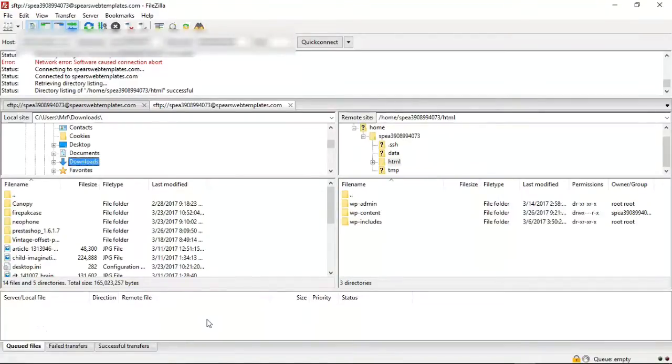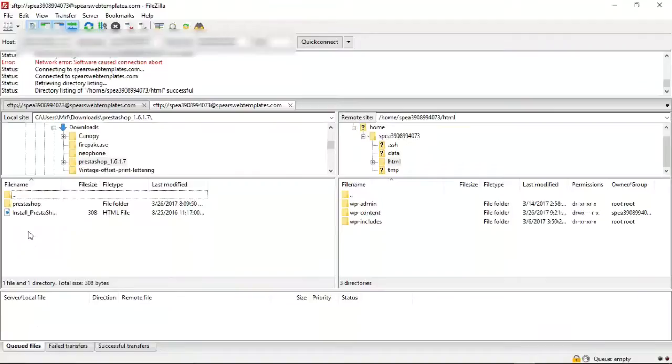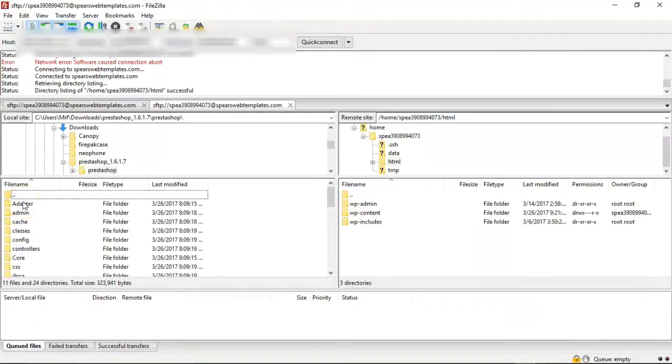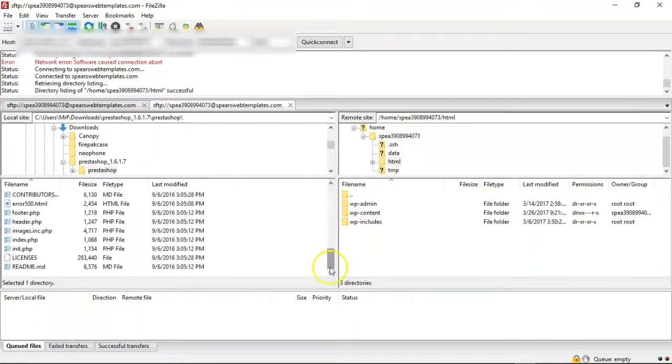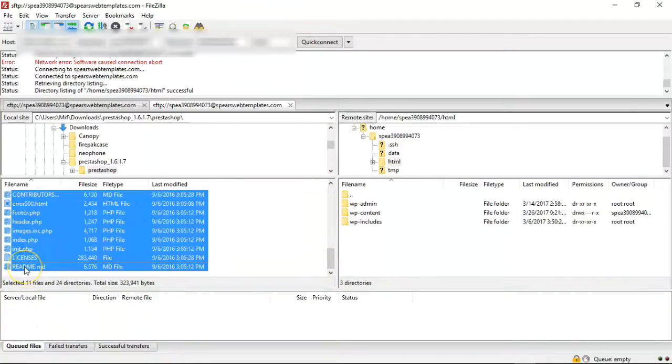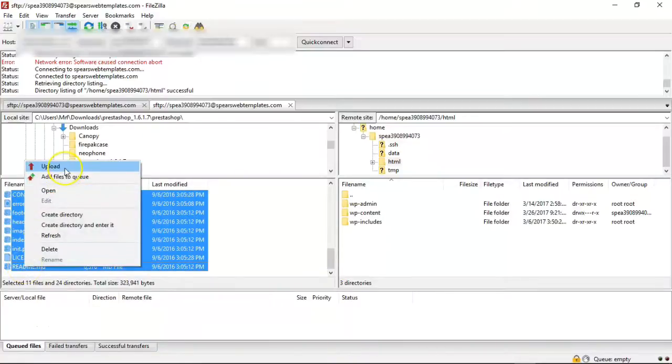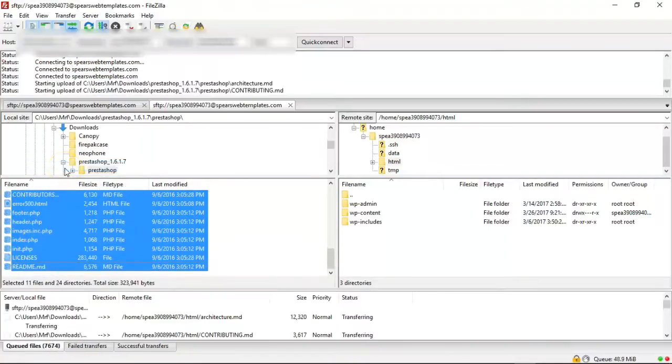And what I'm going to do first is show you how to install Prestashop. Depending on what version your sample data is for your Prestashop theme, you'll need to download that version. There are ways to upgrade, but I'll show you the way you need to do it. So what you'll need to do is go in the Prestashop folder and select all of these files that you see. Right click, and I'm using FileZilla, and hit upload. I'll give it a few minutes to upload and then we'll come back.